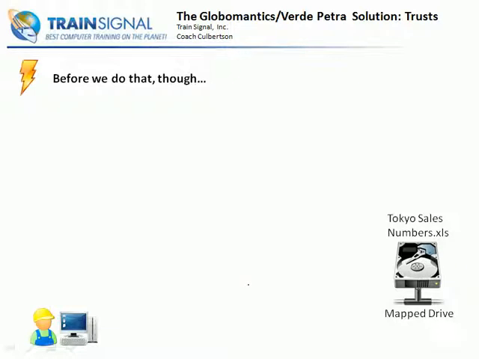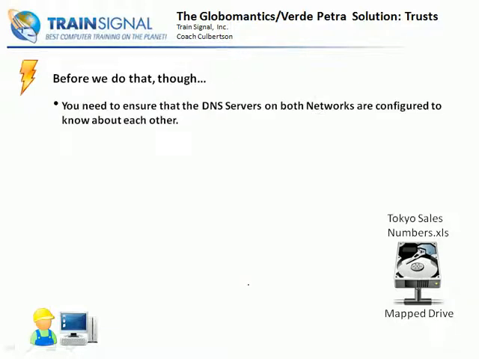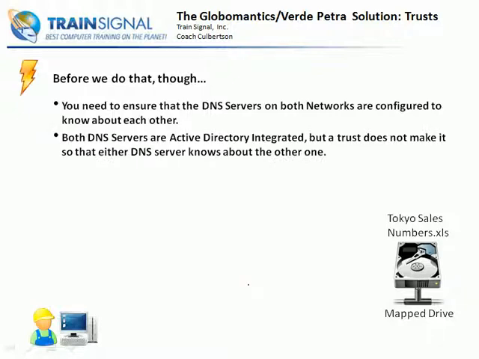Now, before we jump headlong into creating the trust, though, you need to ensure that the DNS servers on both networks are configured to know about each other. Right? Now, we have two DNS servers that are both Active Directory integrated, which is really nice because Active Directory takes care of most of our DNS replication and all that good stuff. But when we create a trust, it does not make it so that either DNS server knows about the other one.